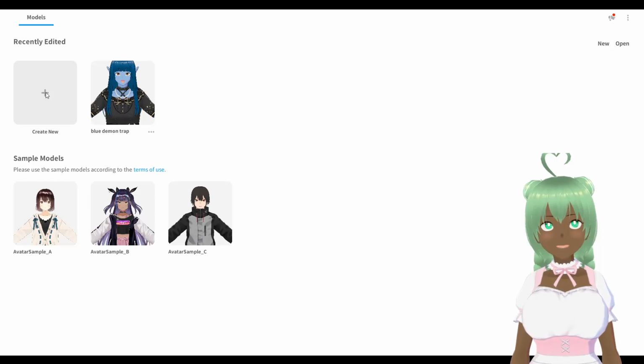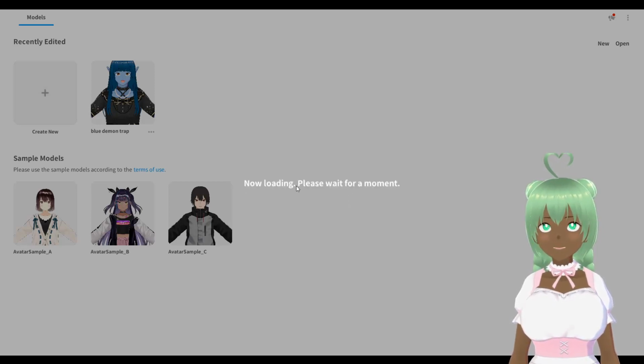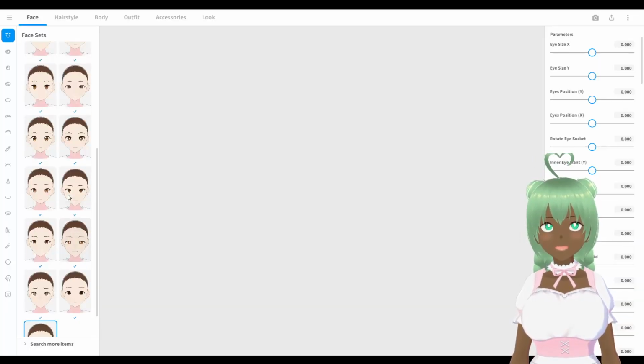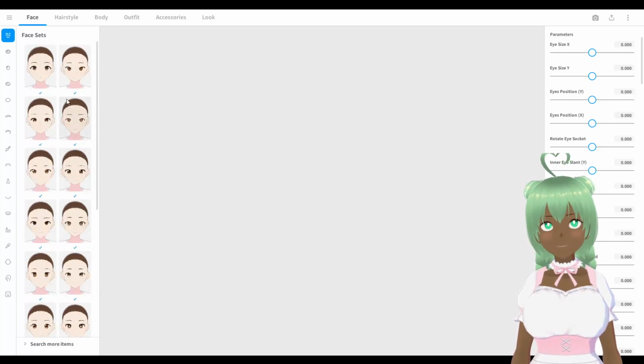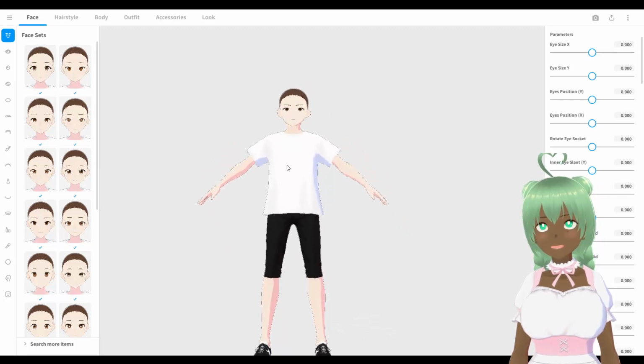And you're gonna want to create a new one. There's some sample ones. There's the one I made, and you click on it, and you can do like feminine body, masculine body. In this case, I'll do masculine. It does take a while. This program's kind of a bit buggy, but it does work. So here we have our boy character.